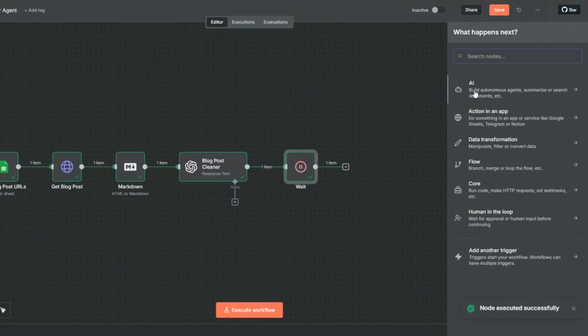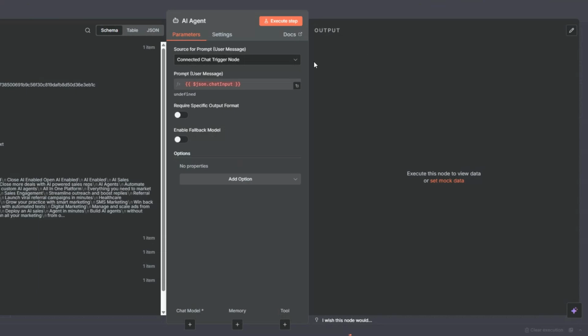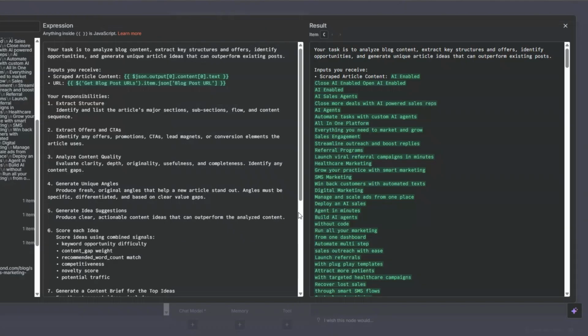So here I'll click on AI and click on AI agent. This is the tool that we're going to use to analyze our blog post. Here I'm going to choose define below and add our prompts and our system message. The prompt for our AI agent is along the lines of: you're a content intelligence and idea generation agent. And the system message is along the lines of: your task is to analyze blog content, extract key structures and offers, identify opportunities, and generate unique article ideas that can outperform existing posts.